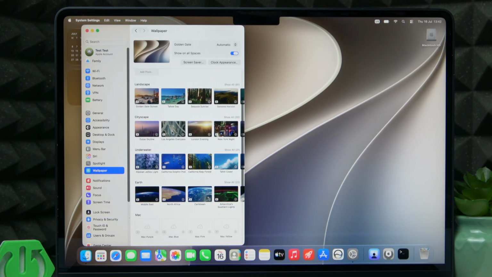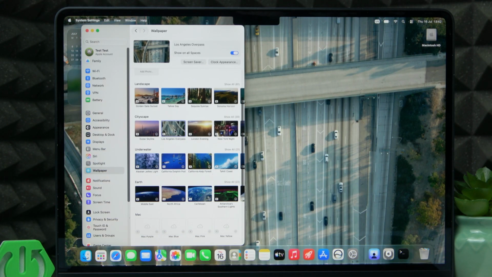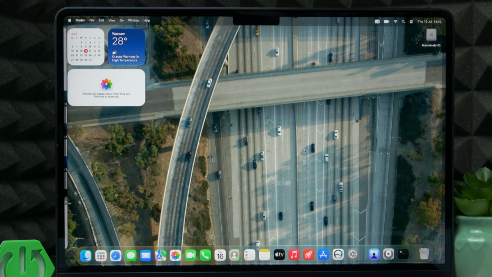I do really like this Los Angeles overpass. It's actually animated, which is interesting because as you can see now it's static. But if I lock my screen, then on the lock screen it will appear animated.